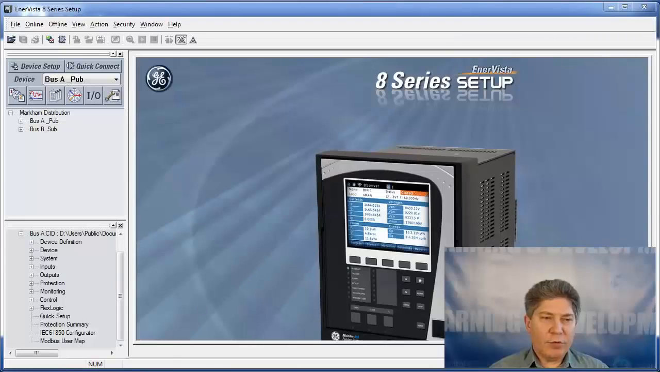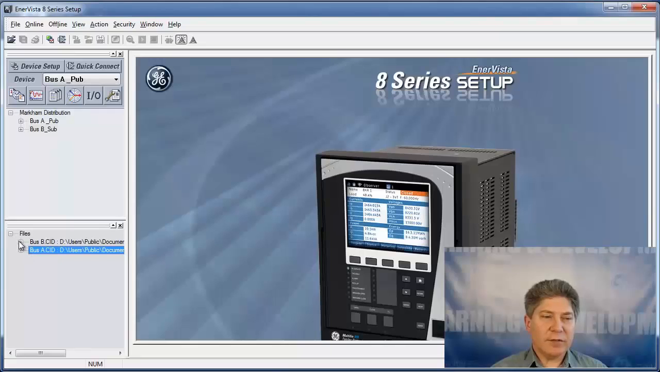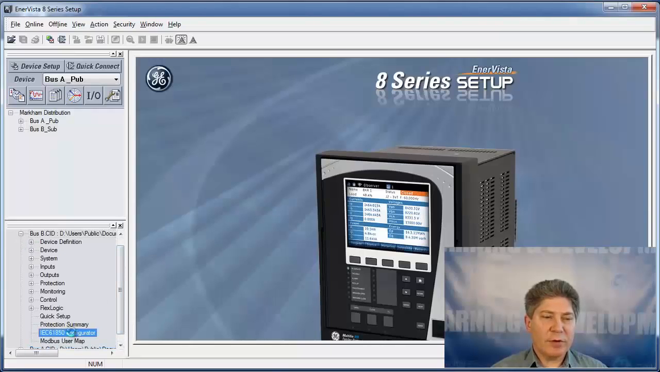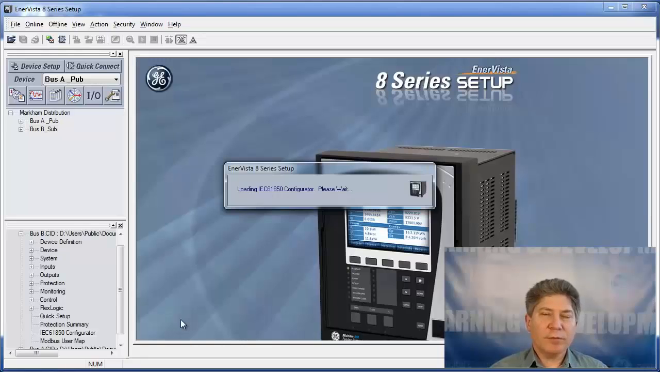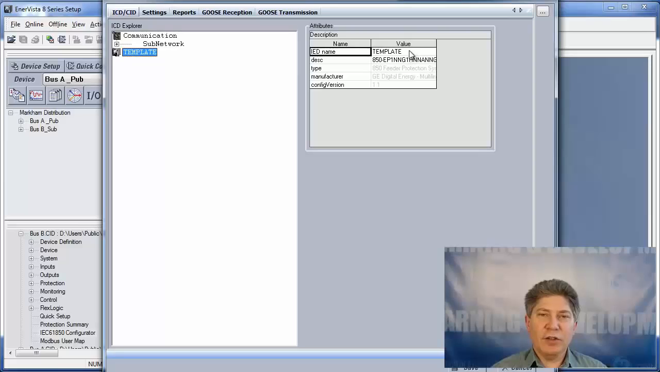We'll now go ahead and program the subscriber side. So I'll grab the second settings file. This is bus B, will be the subscriber. We'll open up the 61850 configurator. Once again, we need to come in here and make some changes on the ICD CID tab. We'll change the default name from template to bus B. Once again, make sure that you have the underscore between 2 words.